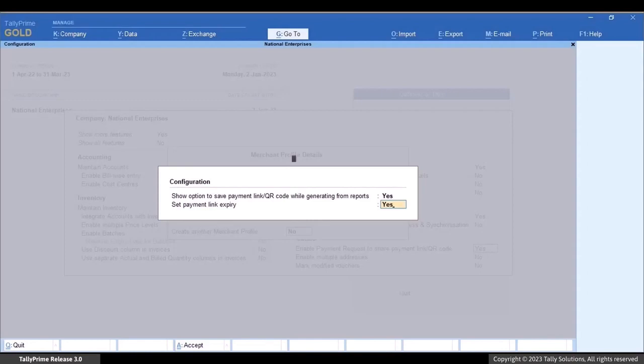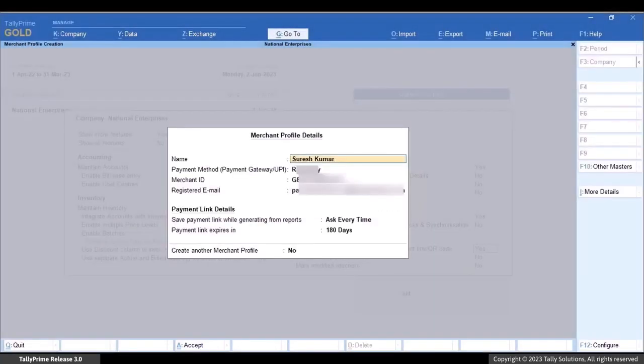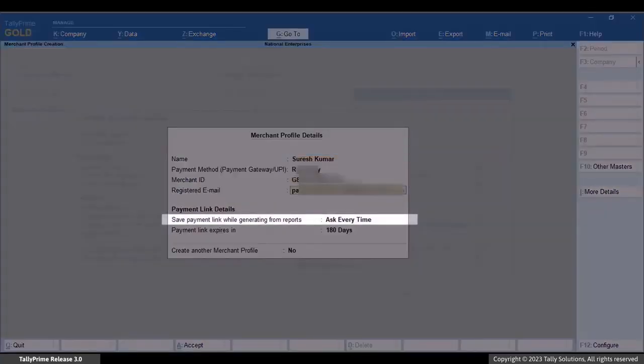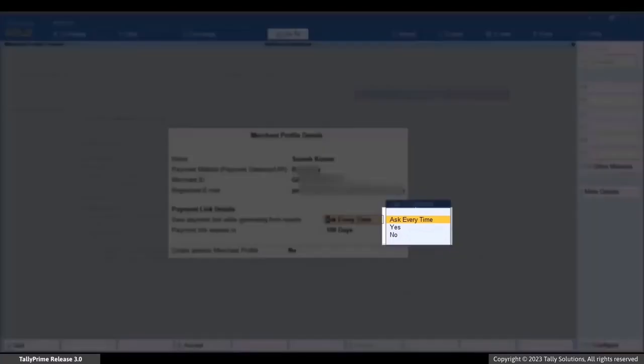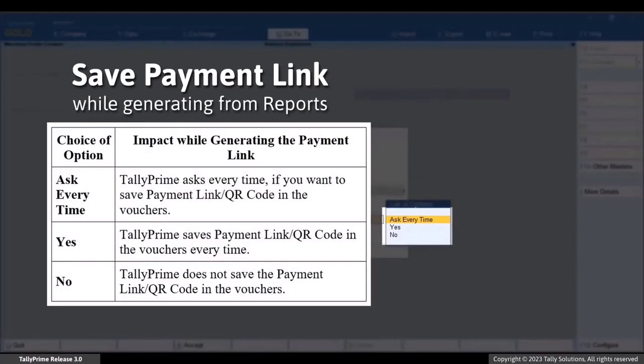Once you set both the options to yes and press Ctrl+A to save, you get the options in the merchant profile details screen. Under Save Payment Link while generating from reports, select the appropriate option. If you set it to Ask Every Time, then while generating payment link, TallyPrime will ask whether you want to save the payment link or QR code in the selected vouchers every time. If you set it to yes, it will save the payment link or QR code in all the selected vouchers without asking. If you set it to no, it will not save the payment link or QR code in the vouchers.